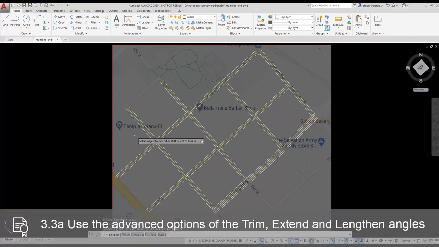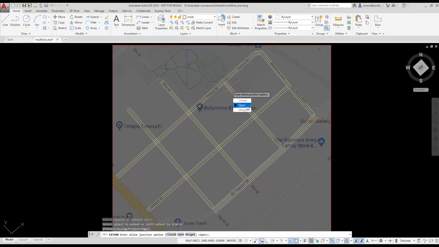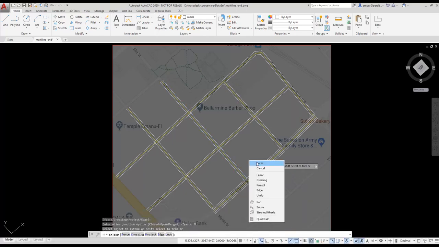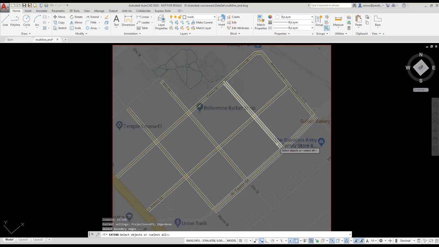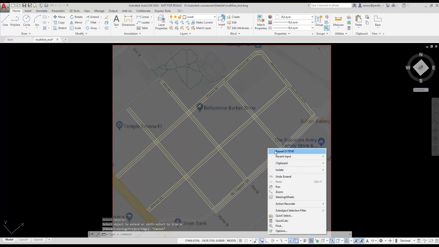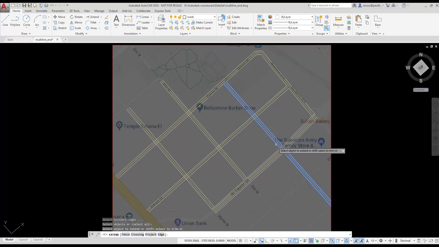AutoCAD prompts me if I want a closed, open, or merged intersection. I select O for open. The intersection cleans up. I right-click and select Repeat Extend. I continue using the Extend tool to clean up the necessary intersections. When I'm prompted, I can select the closed, open, or merged intersection.